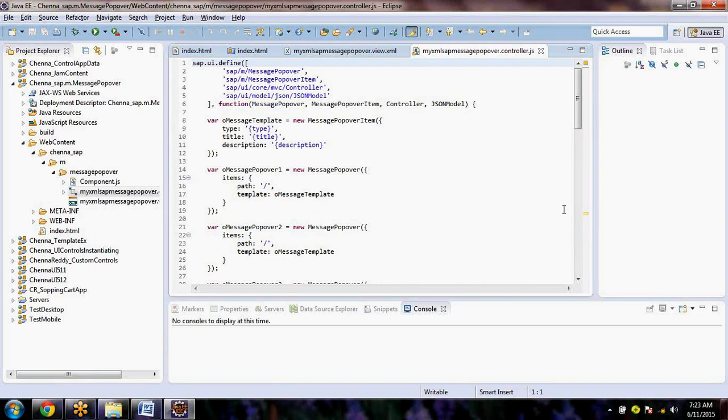What are the lifecycle methods? onInit, onExit, onAfterRendering, onBeforeRendering, all these things. These are the lifecycle methods. Along with the lifecycle methods, if you want to define your own methods, you can define. And once you have everything ready, then what is the final step?